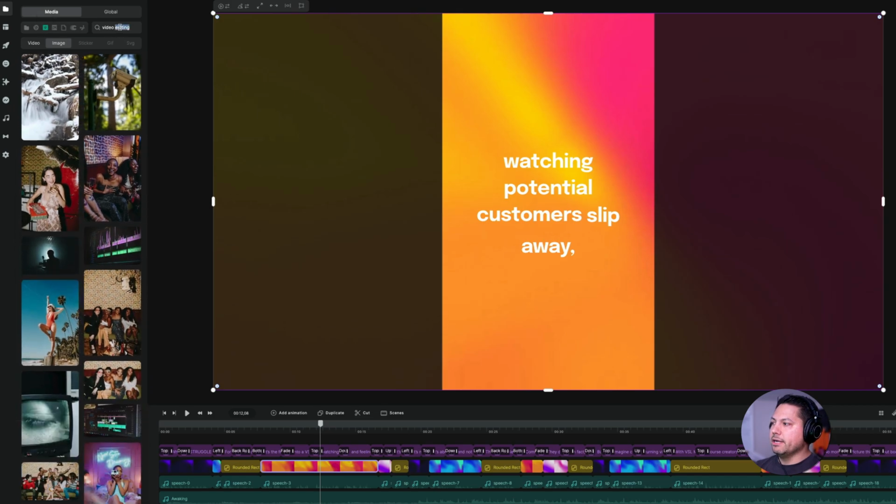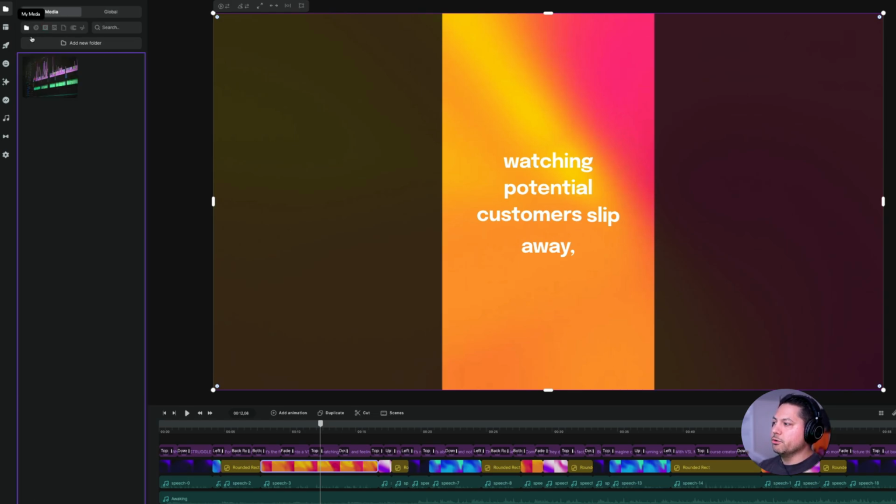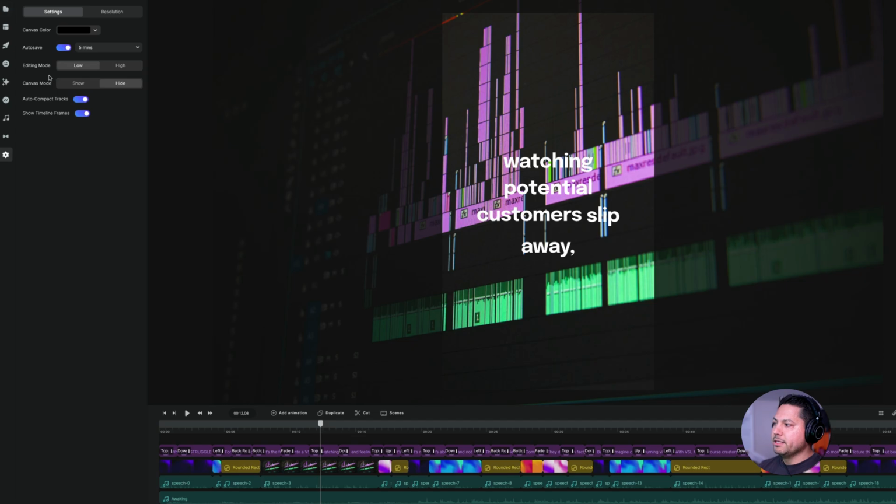And I've already got video editing typed in here, but I could delete it if I wanted to. You could search up whatever you want and then download it. And then it will appear in your media, right? So then I can come over here, select on that clip there. And now it replaced that orange background with my video editing clip, right?